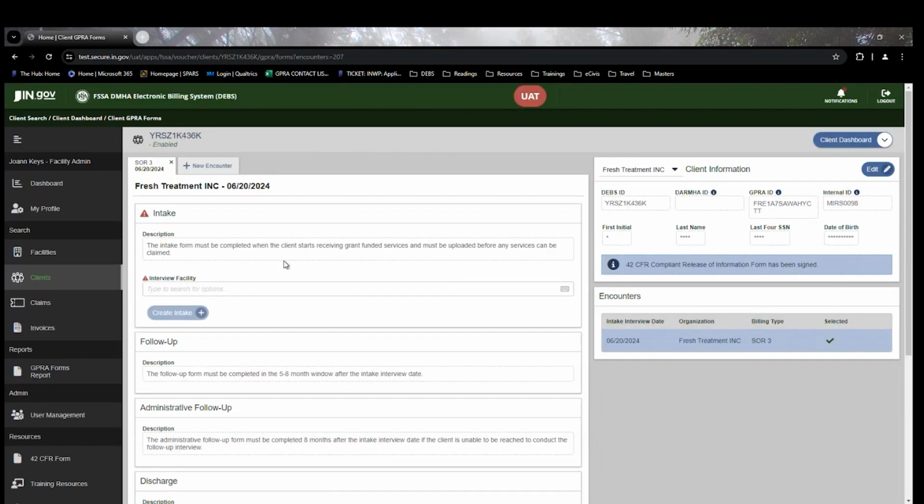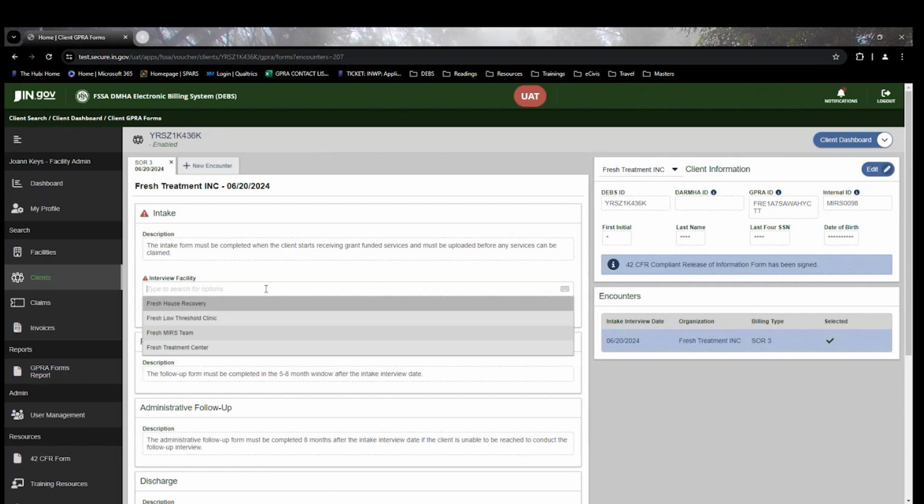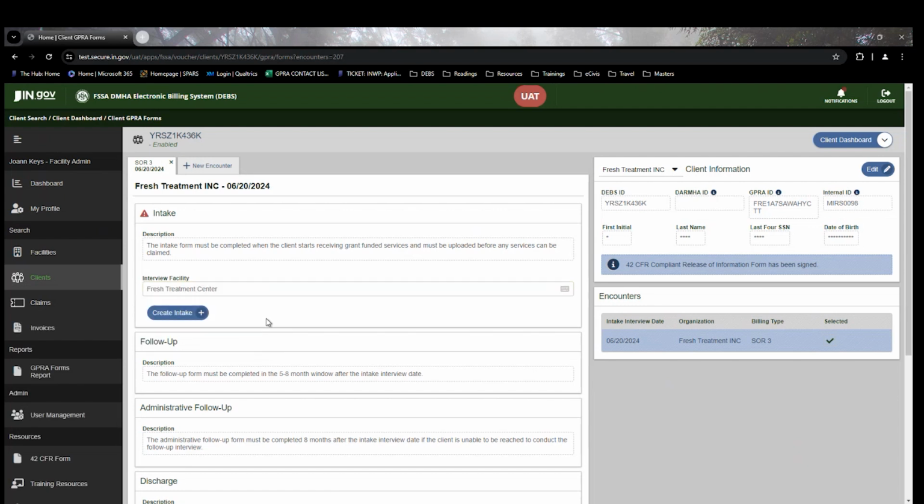So to begin with an intake GIPRA, we're first going to select our interview facility. I'm going to choose the Fresh Treatment Center just as an example. And once you've selected your facility, you can click Create Intake.